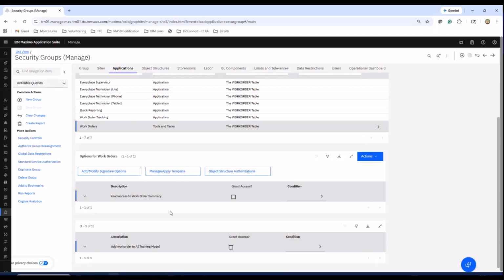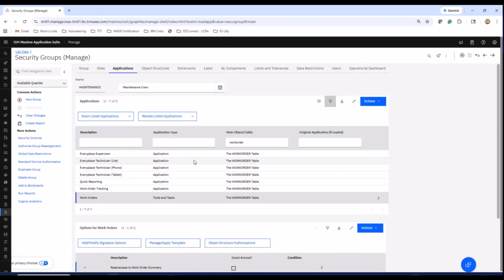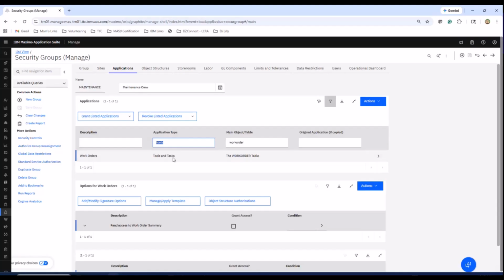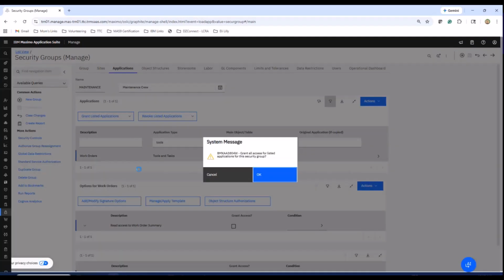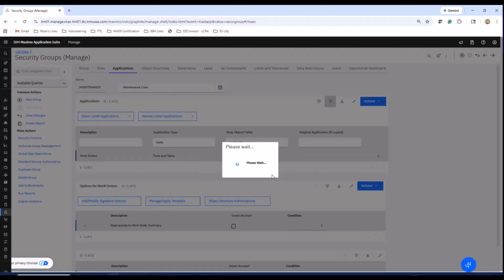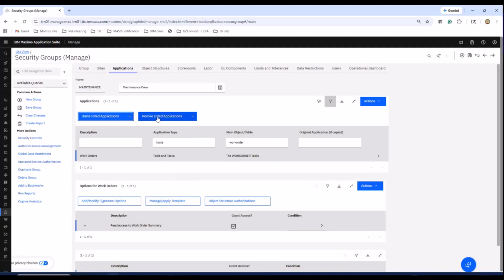So when we add these role-based applications, we start up with grant listed applications. I want to grant read, insert, save. I do not actually want delete, but I'm going to do this the lazy way. So I'm going to grant, and actually let me go back into here and type in tools because I don't want to do this with all the applications in the list, just this one. I'm going to grant all of the above because I'm lazy. Then what I do is I go back and I revoke the delete option.